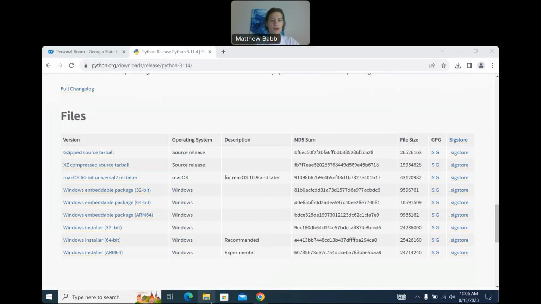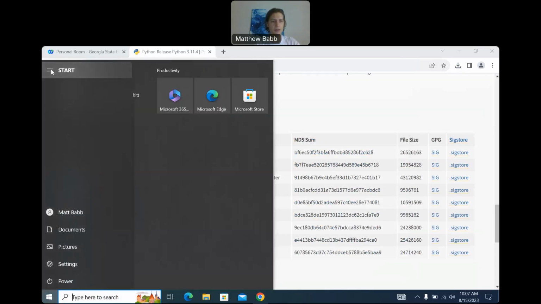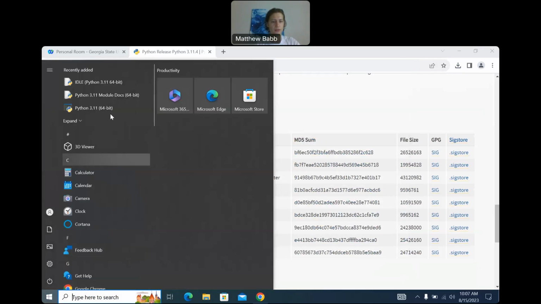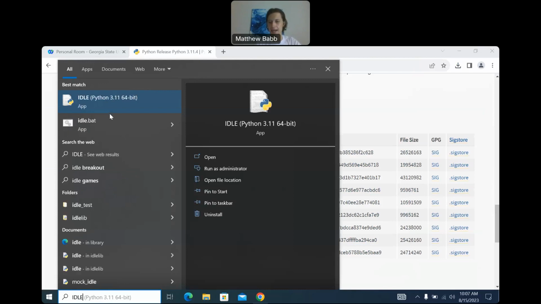Now, the next thing I wanted to show you real briefly is called IDLE, and that is right here. It should be under recently added because you just installed it, but if not, I'm used to Windows 11 and this is Windows 10, I think I can just type, yeah. So if you just type IDLE in all capitals, it should open this up and you can just run it like that. Just double click it and give it a second to run.